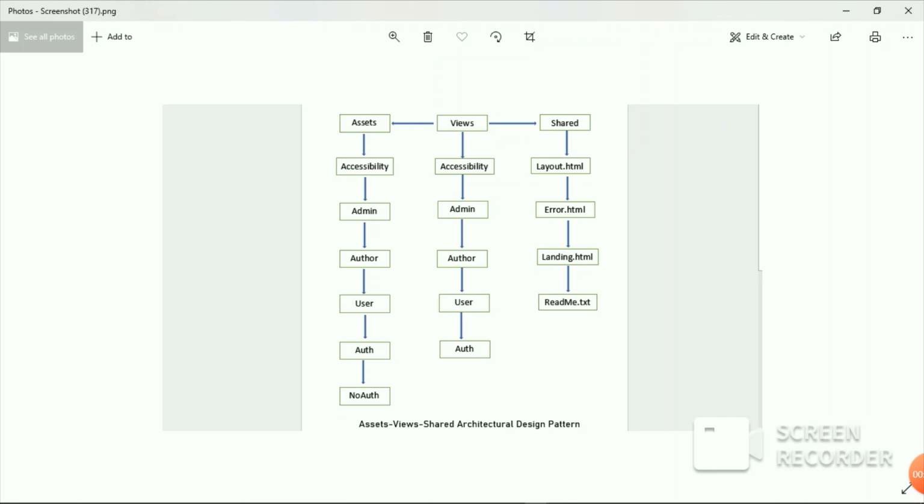What about the auth and non-auth? Auth means authentication. That means all the files under it can be accessed by an authenticated user, a user that has been authenticated. Those are the only users that can view the auth files. Everyone can view it as far as you have been authenticated. So it is not public. It is only accessible by users that have been authenticated.